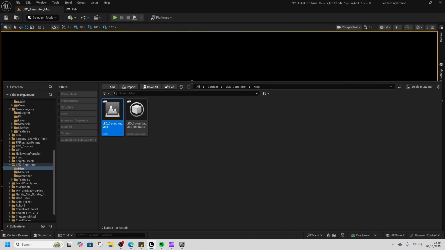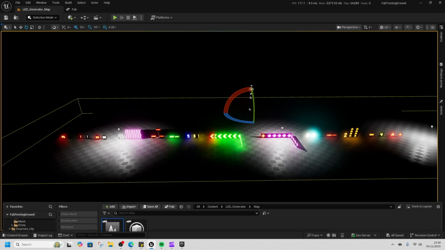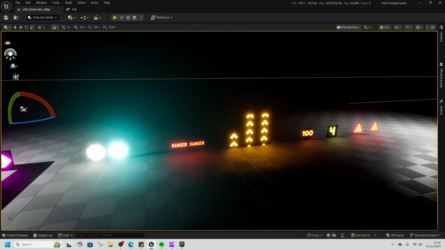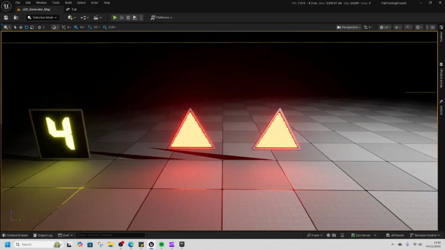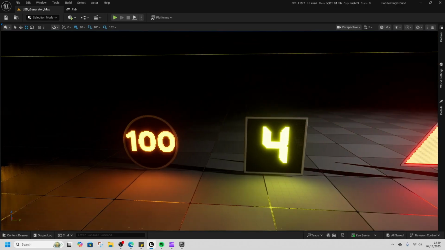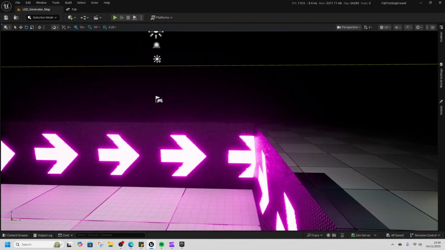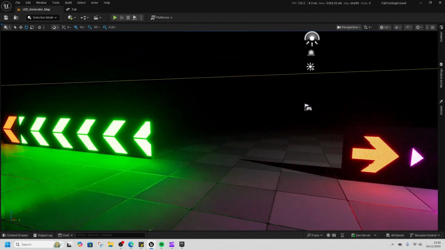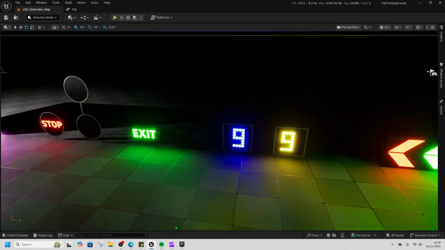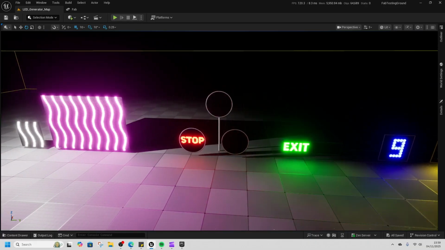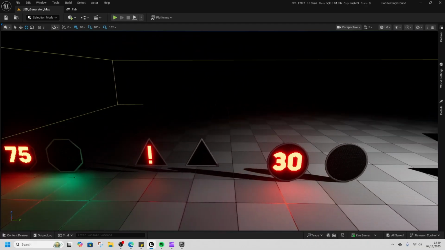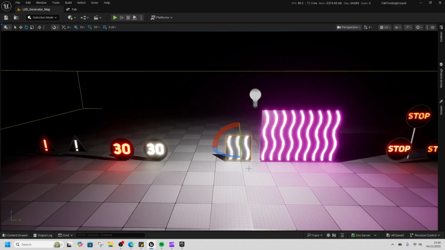Next up, LED generator. Let's take a look at these and see if we can make our own LEDs. So this gives you a rundown of different types of LEDs, different illuminations, moving ones, how that works, and all sorts. Okay, let's try and make our own.